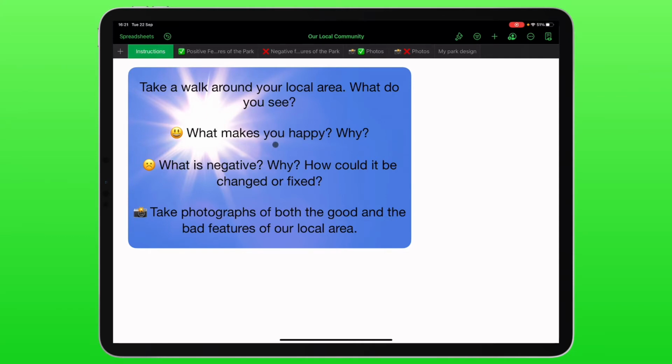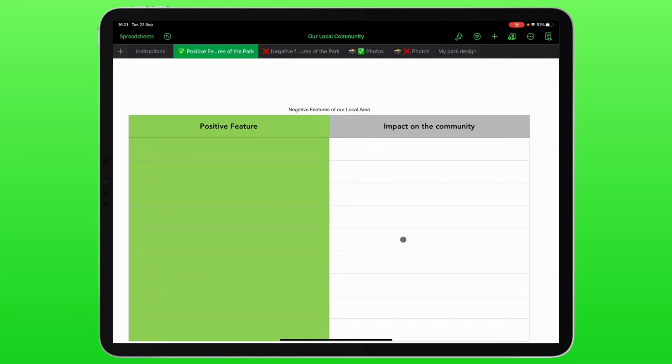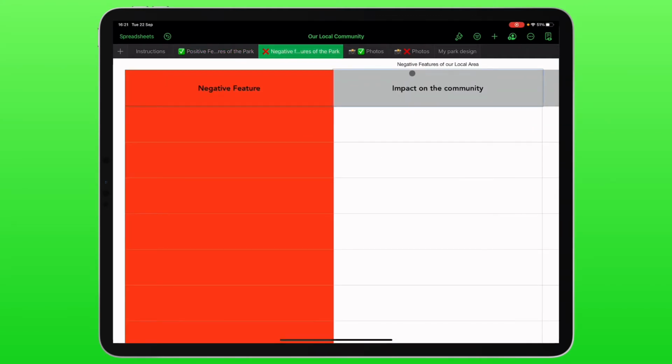We were going to walk around the park, find out what makes us happy, find out why not, and we wanted to record our thoughts. So we had a table for the positive features of the park, and a table for the negative features in the park and the impact on the community.